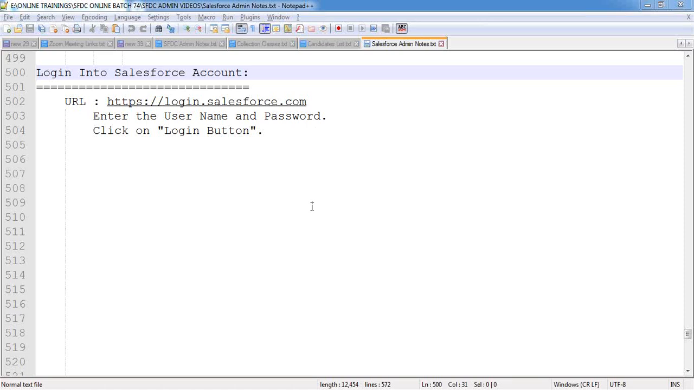So in the last session, we discussed creating the Salesforce account. So how to create a new Salesforce account, which is a free developer account, which is a lifetime account. And we discussed the navigation to create that new Salesforce account.